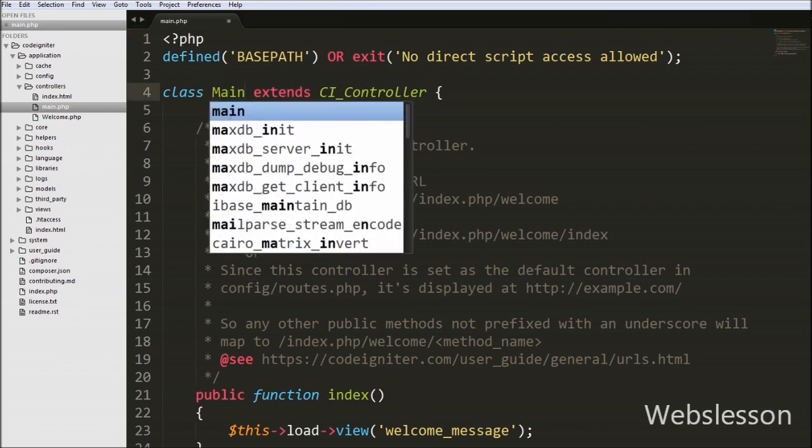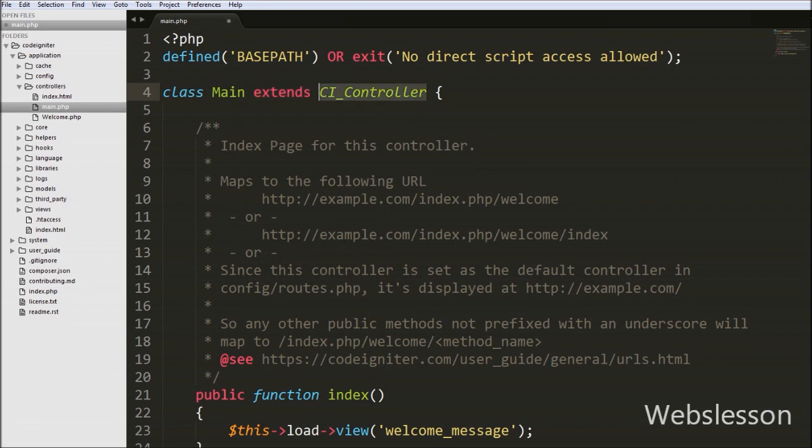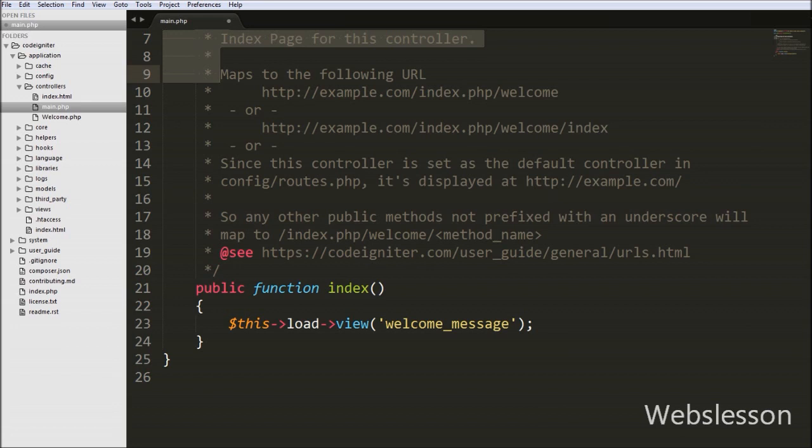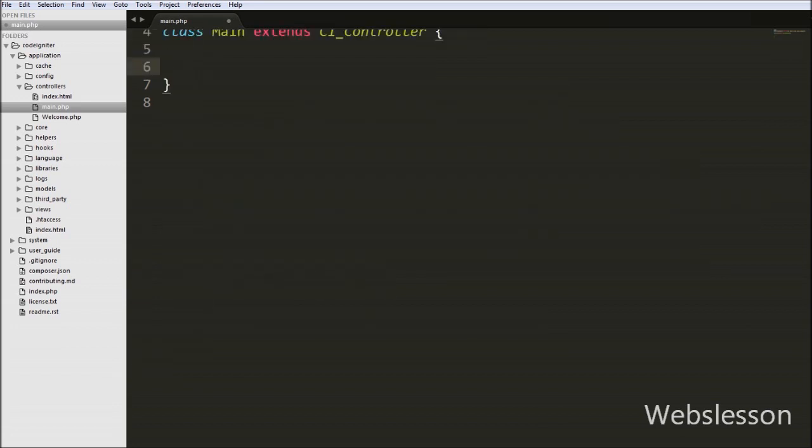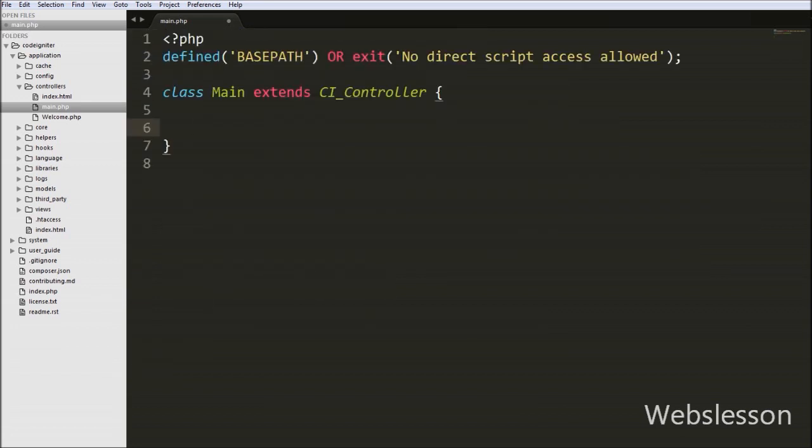Here you can see that the class name should start with a capital letter and it should be the name of the file. If you write the controller name starting with a small letter, it will produce an error. So the controller name should start with a capital letter and it should extend the controller class, and we have removed other code from this class file. This way we can create controllers in Codeigniter framework. So we have created the main controller, and this controller is a simple class which extends the controller class.